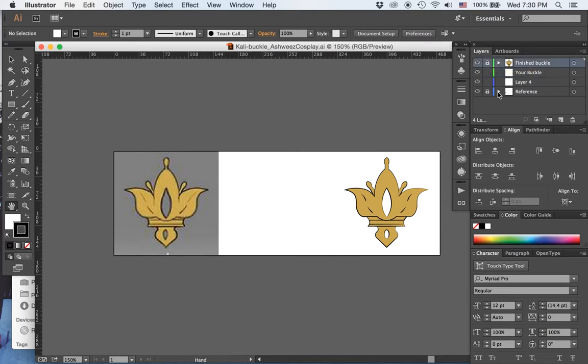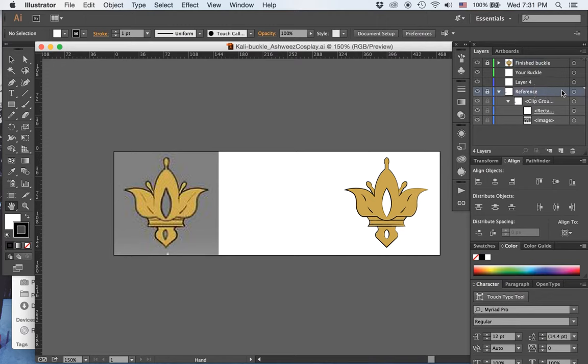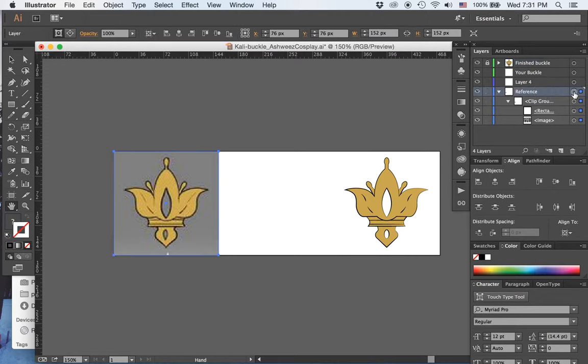So let's look at this bottom one. I've named it reference, and I've already locked it. By locking it, that means it's not gonna move, you can't edit it. And this is really handy for reference images because you don't want to accidentally click it and move it around when you're trying to work on top of it. So here we've got the reference image. I'm gonna unlock it real quick so I can select it. You just select here and see, now it is ready.